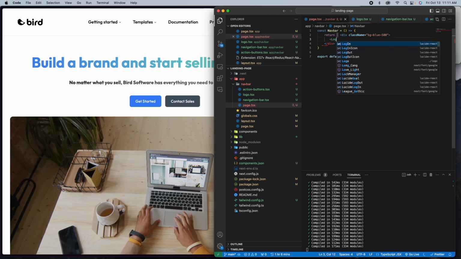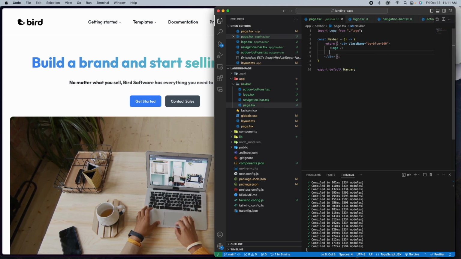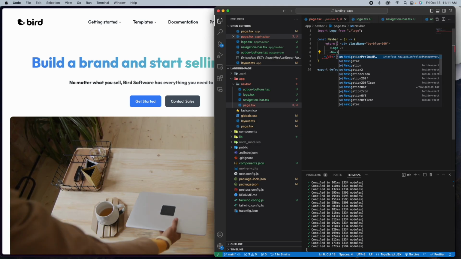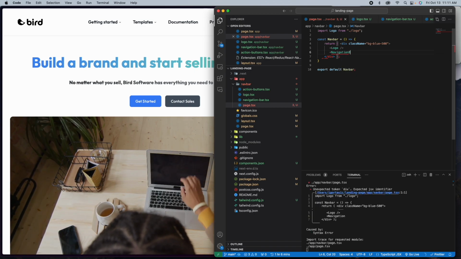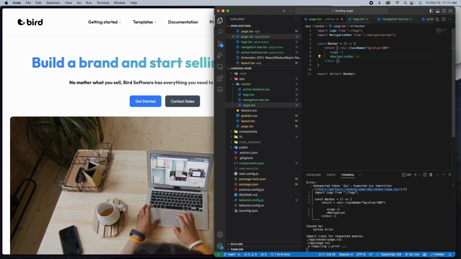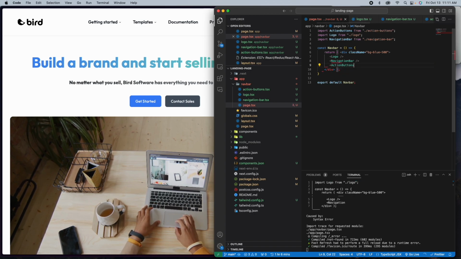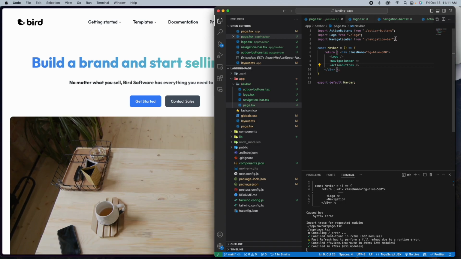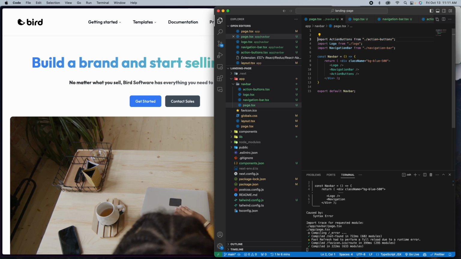We'll import our logo. So it's going to be import logo from /logo. We can import our navigation bar, so navigation bar from /navigation bar. And then we have our final one, which is action buttons, from /navigation action buttons. So if you have that, that's perfect.